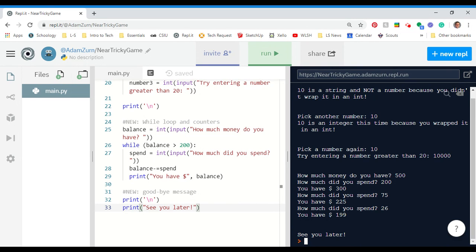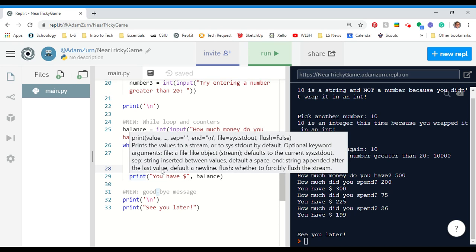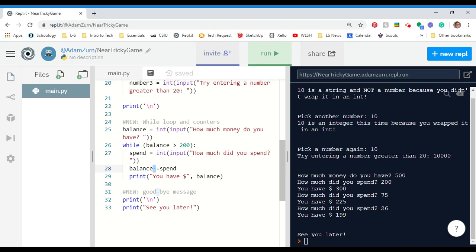See you later. All right, so a couple things there. We're just working in while loops. We can do some math, and in this case, balance: I'm basically taking the balance variable and subtracting the spend variable from it. You could change it to plus, and it would be adding the spend to the balance instead. And you could do some other math things there in place of that subtraction sign.